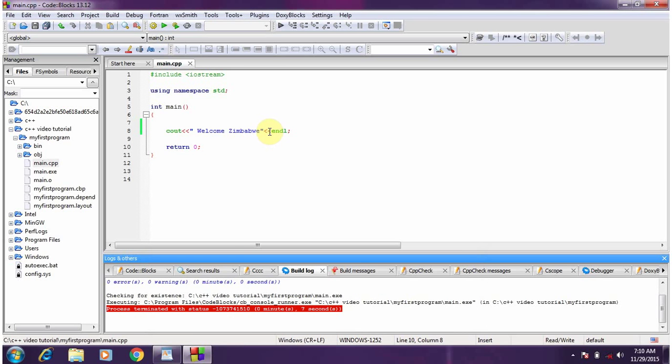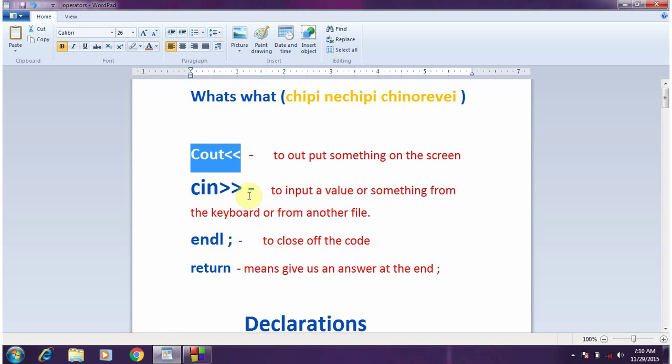And also these operators are only used when you want to output something, whether to the screen or to a file or something. We'll see more programs ahead as we go on. So that's the use of cout. And remember, don't mix up cout with its less than signs and cin with its greater than signs.